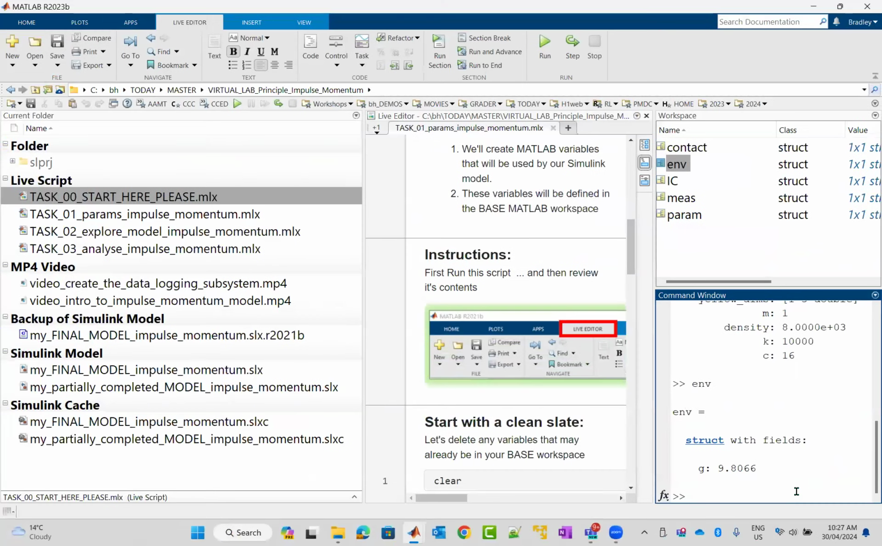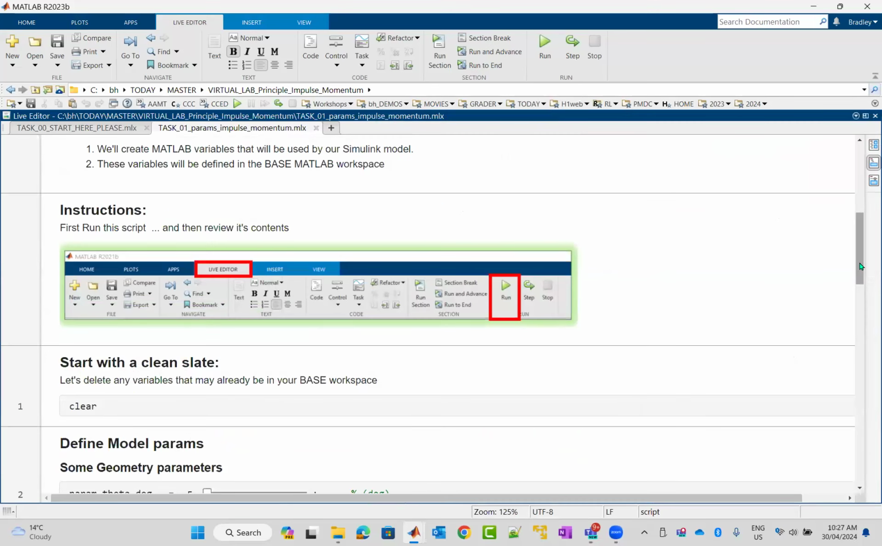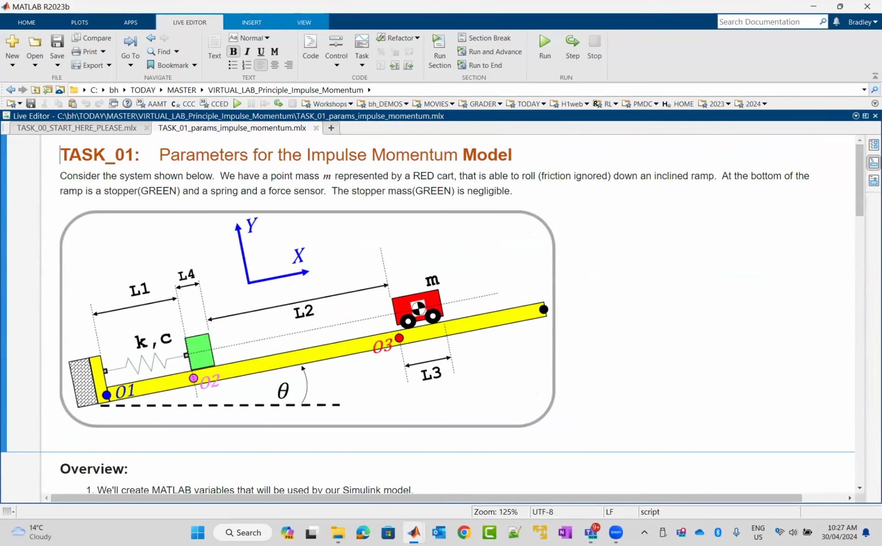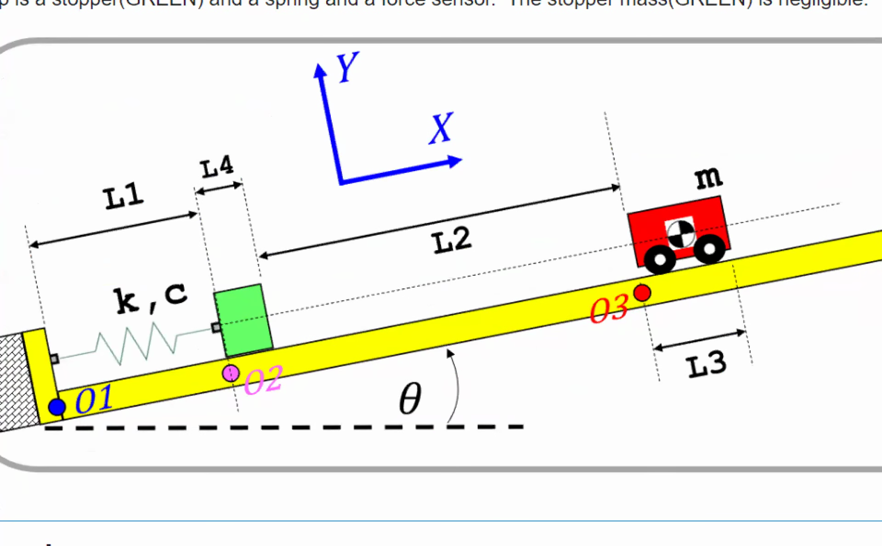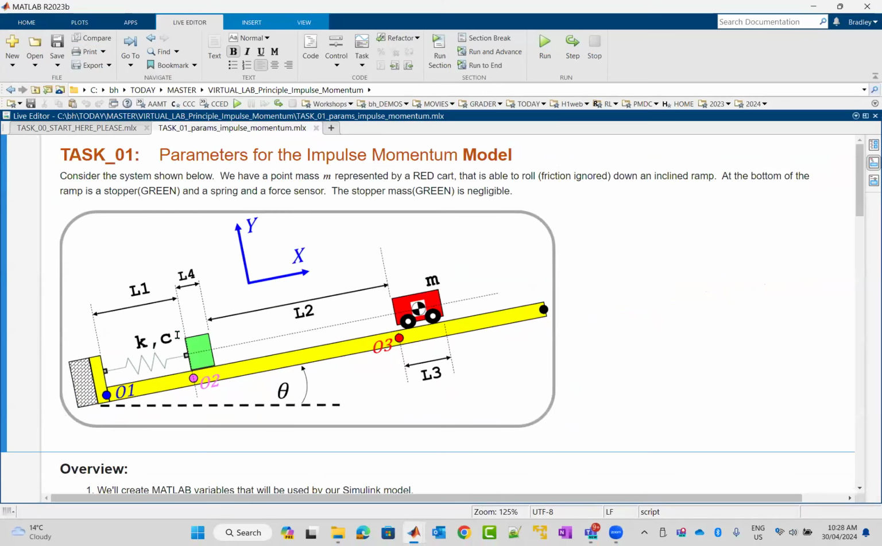Alrighty, so task one was really, really simple. We just ran the script, and it defined in our MATLAB workspace a collection of MATLAB variables, which has categorized our experimental apparatus. So this, folks, is the experimental apparatus. So let's play with this apparatus by way of a Simulink simulation.